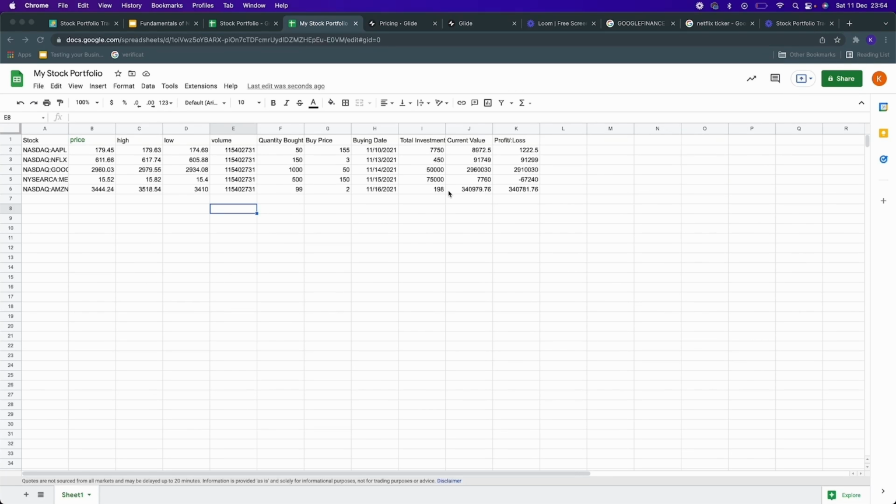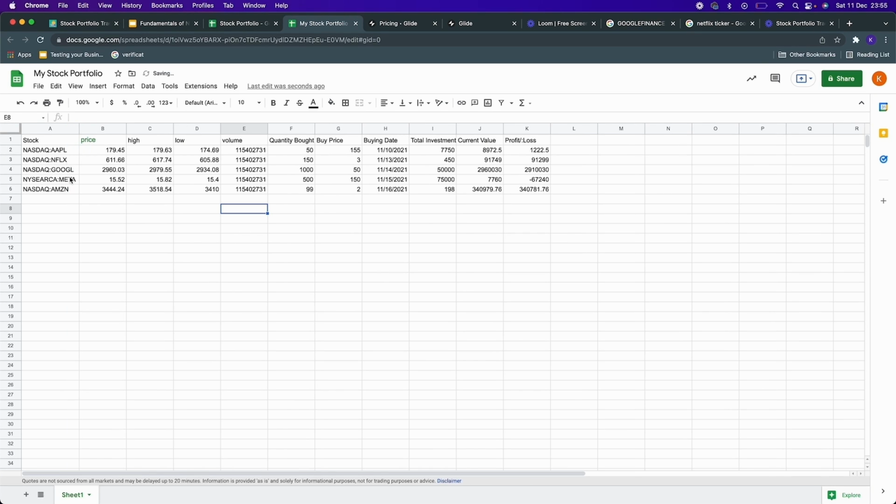All right, so I have populated the data with a few details of the stocks. So here we have Apple, Netflix, Google, Meta, and Amazon. So now let's bind this Excel sheet or Google Sheet in the front end for Glide Apps.